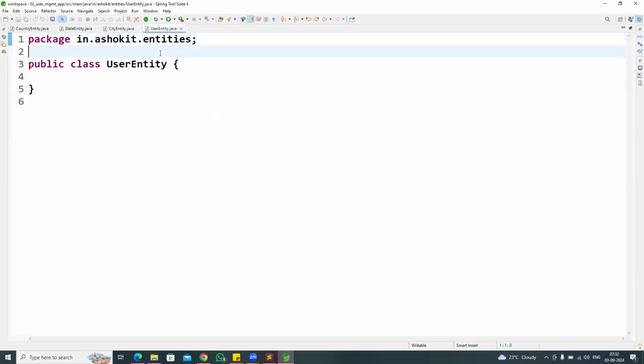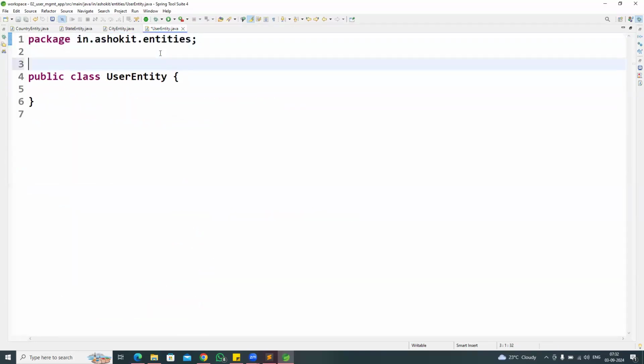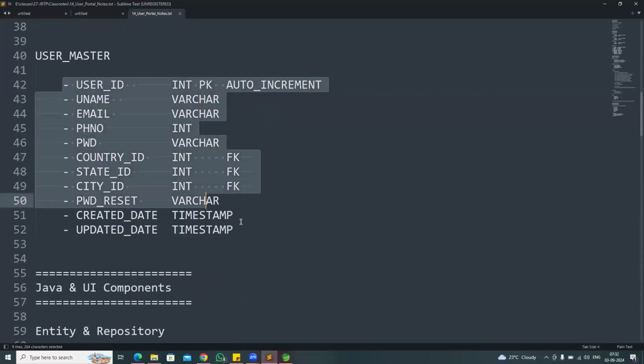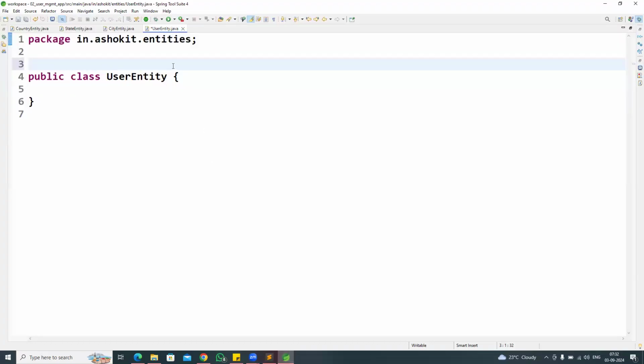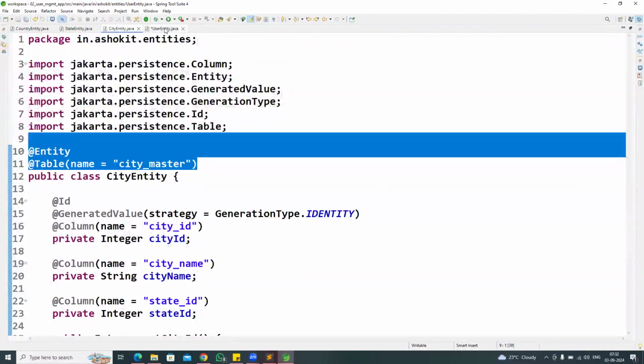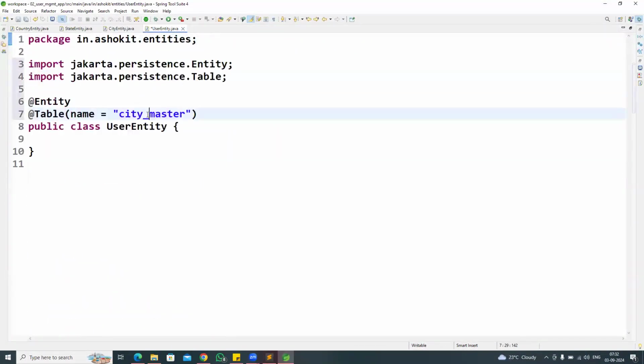Now I'm creating the user entity. This is a very important table in our application where user registration data will be maintained. So the user master table is going to contain these columns. Let me represent this also as an entity and map it with a table. The table name I'm taking as user master.